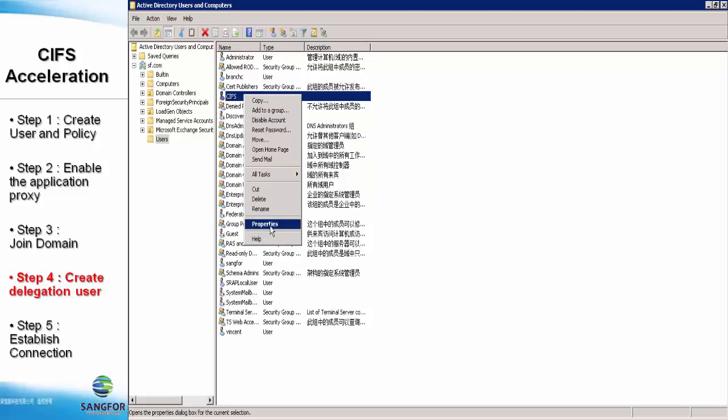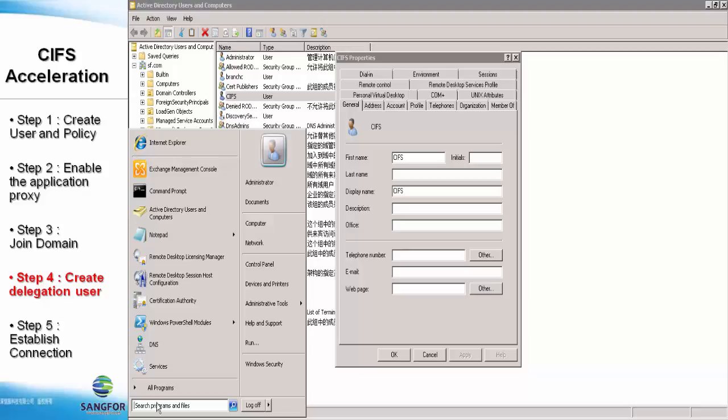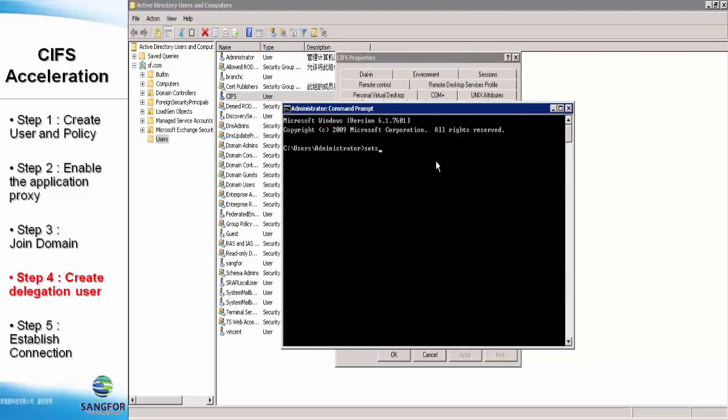You can click on the properties and look for the attributes inside. The user will not find the delegation tab available, and it requires entering a special command to reveal it. So I open the command prompt and enter the setspn command for it. And enter the account name at the last field. Wait for the command to finish executing.